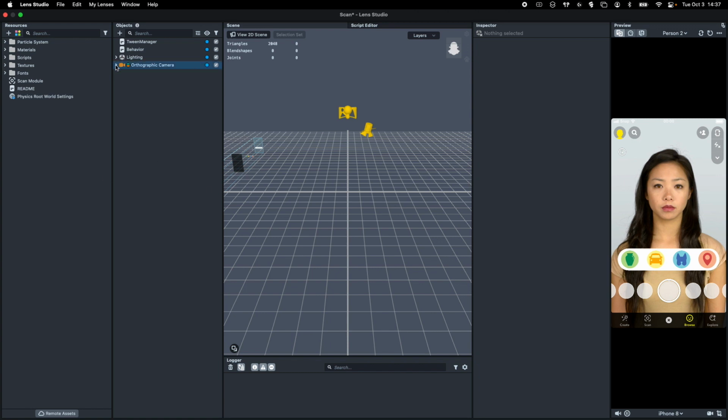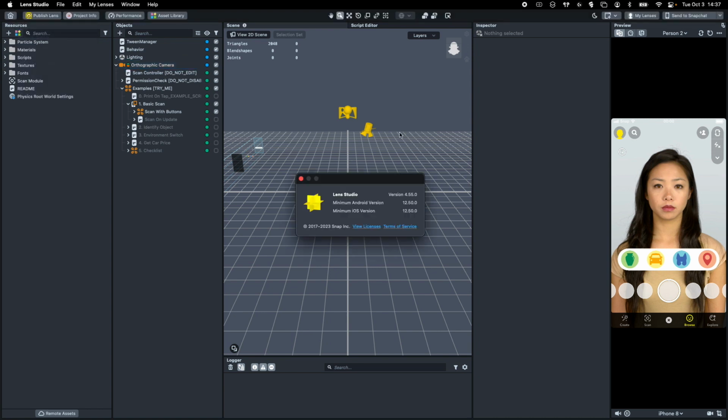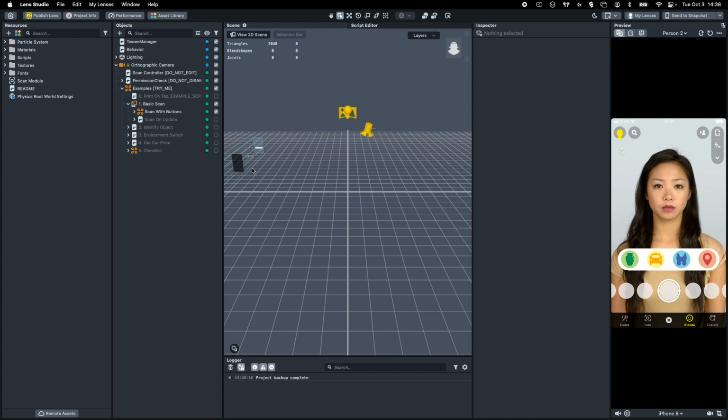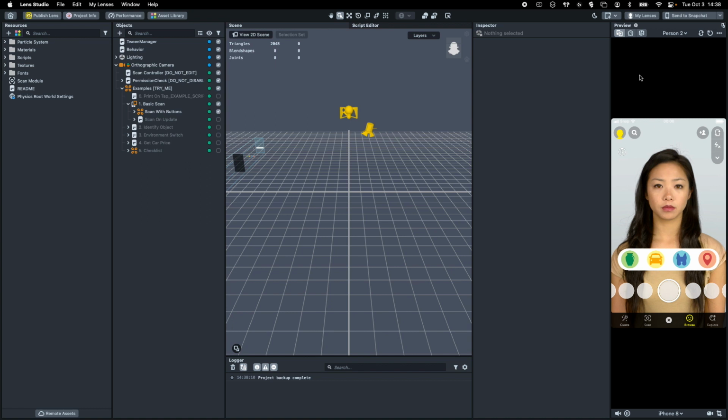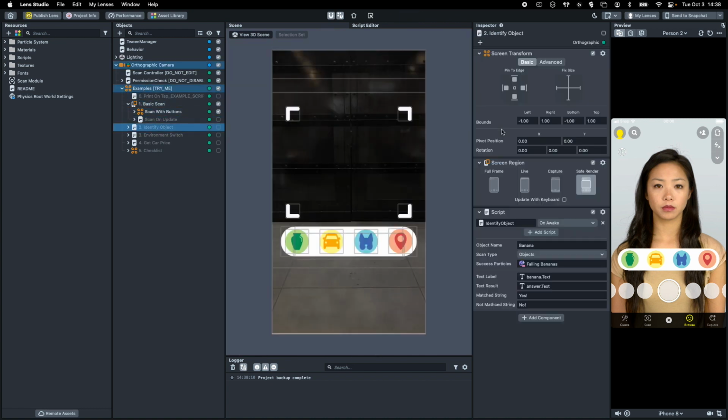All right. So we are in Lens Studio 4.55. I believe this is the release just before a big one. And I have the scan template unchanged that I just opened, and I thought it would be useful to go through a little exercise. I'm gonna make a little helper lens for myself that uses this identify object script that they've got here with an asset to build something kind of useful, hopefully.